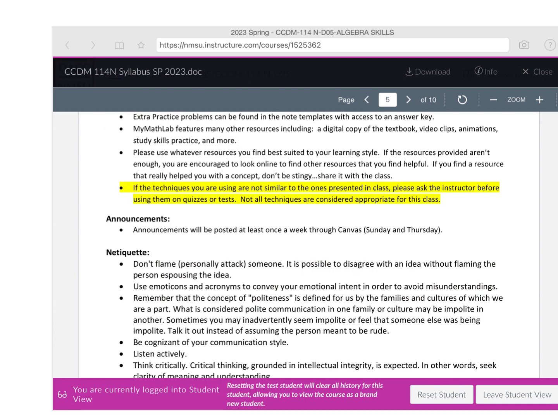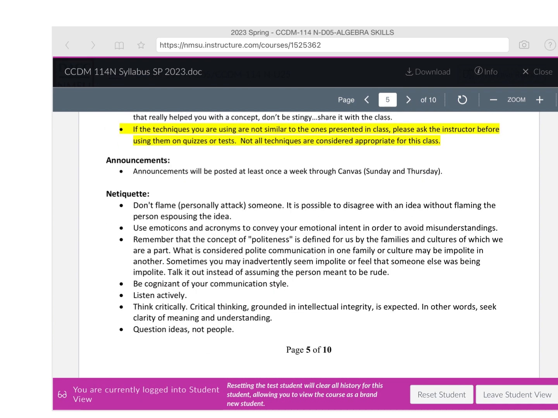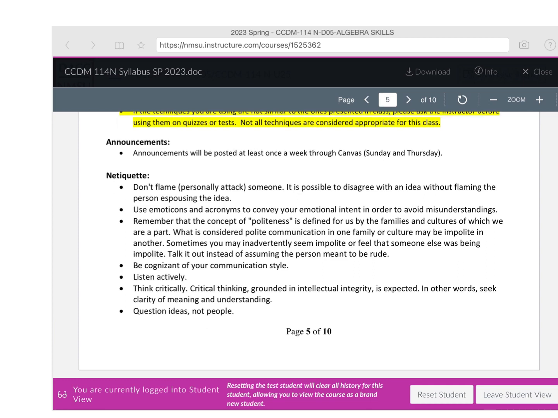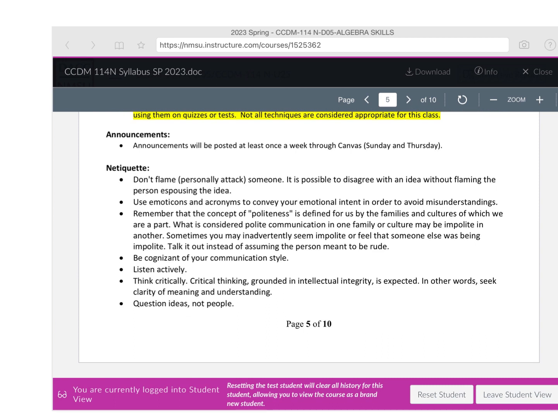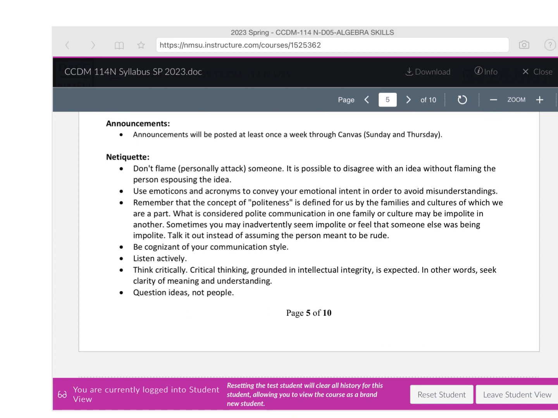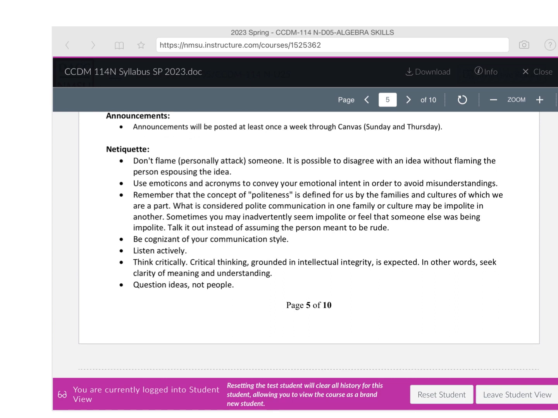All right, announcements will be posted through Canvas. These will usually be done on Sunday and Thursday, and I also try to post one on test days. This is an online class, so please make sure that you read through the netiquette. This is etiquette for online classes in terms of ways to communicate with instructors and other students.